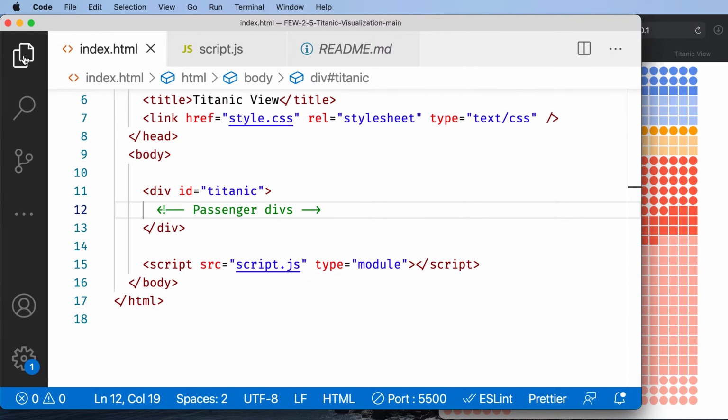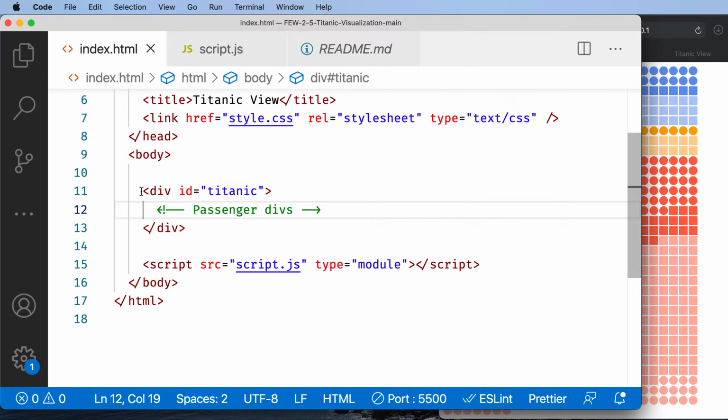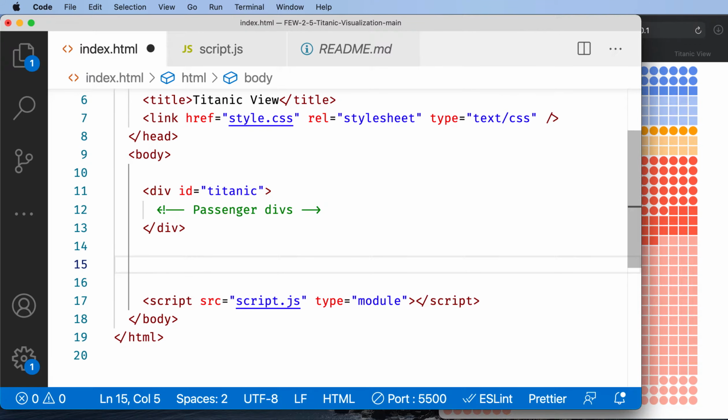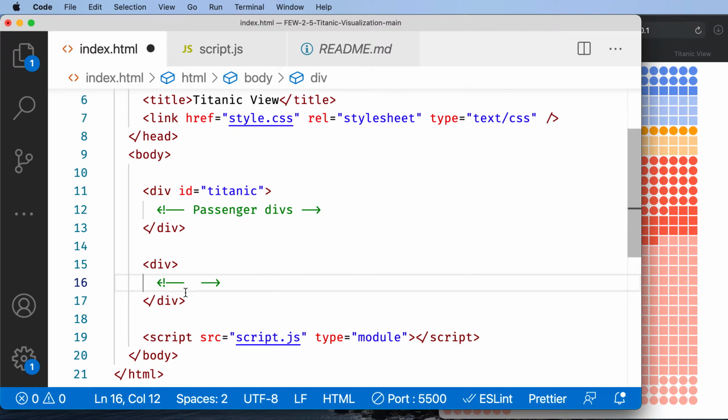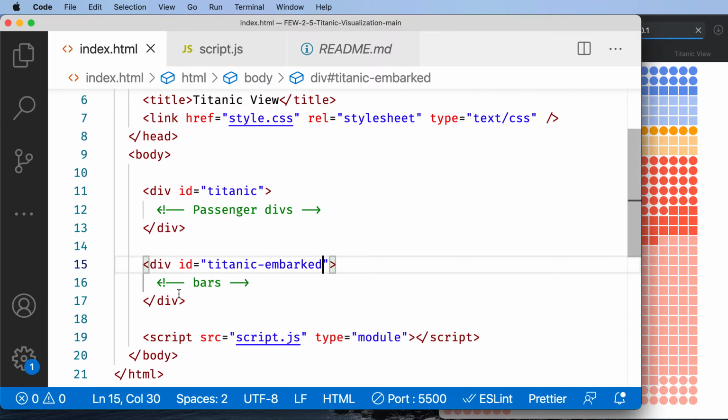So here I am back in my document, and I'm going to the index.html file, and this is where we have our current visualization. So why don't we add another one here? So I'm going to add a new div, and the bars are going to go in here, and we'll give this div an ID. So we'll say Titanic embarked. I don't know, right? So now we've got a new place where we can put some information or display some things, right?